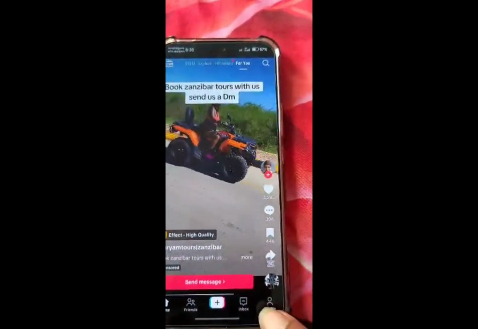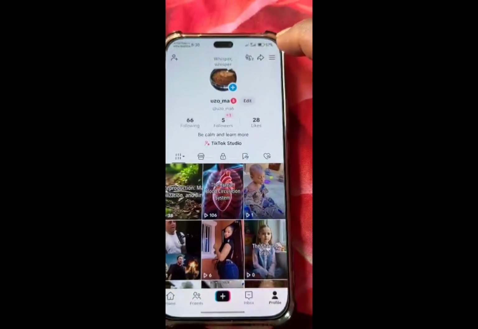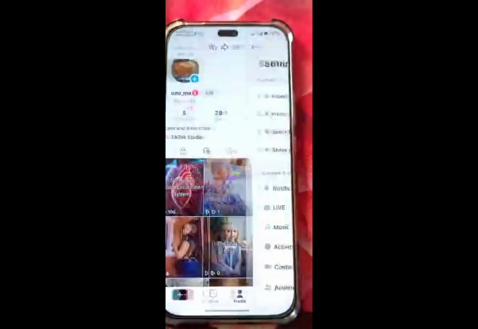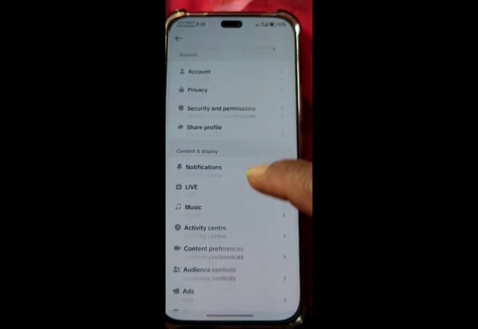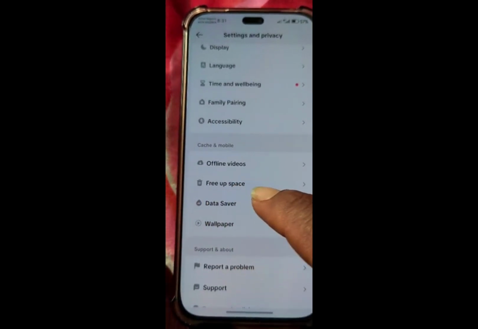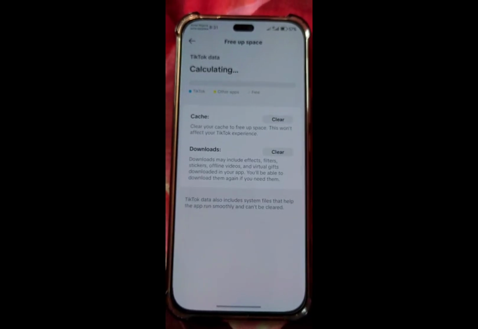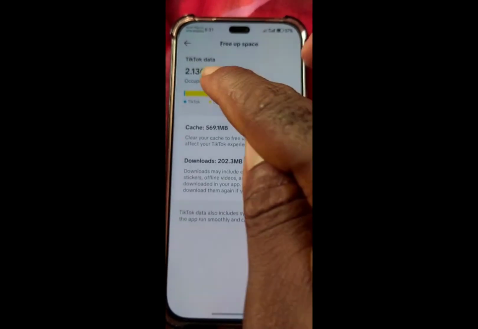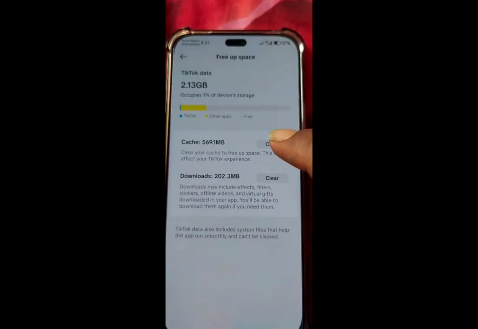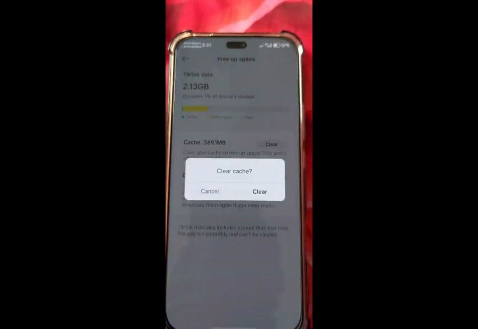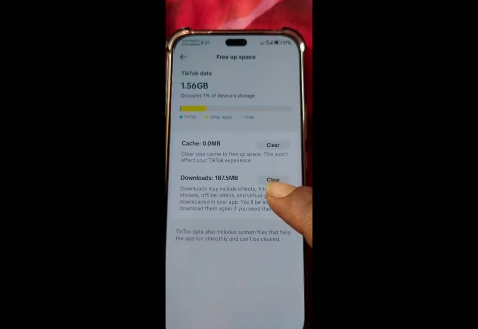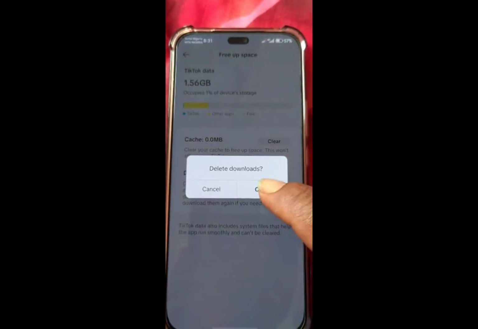click on your profile, click on these three dots, go to settings and privacy. Now scroll down, look for free up space. Now when you see 2.13 gig, click on cache and clear it. Now click on downloads and clear it.